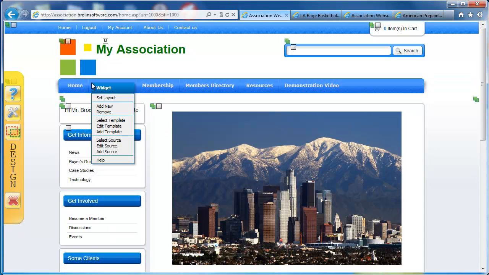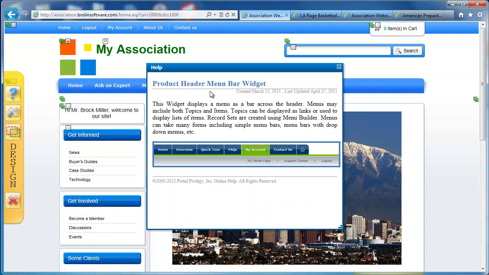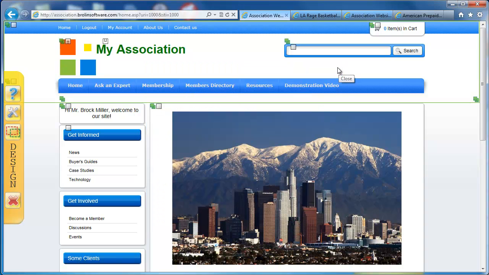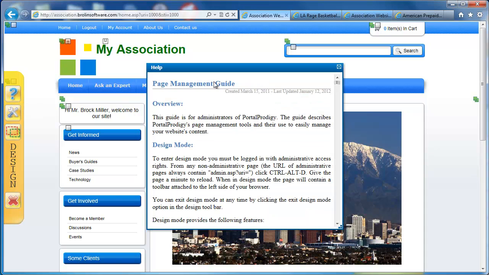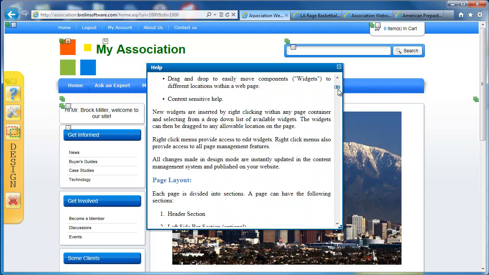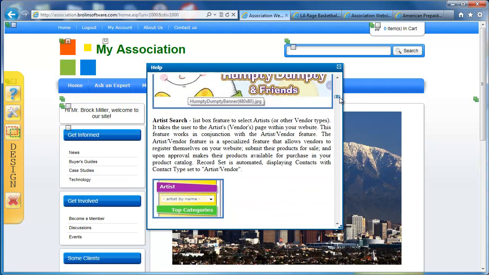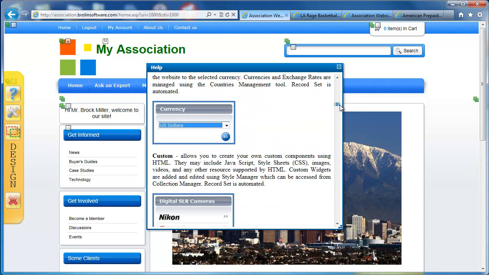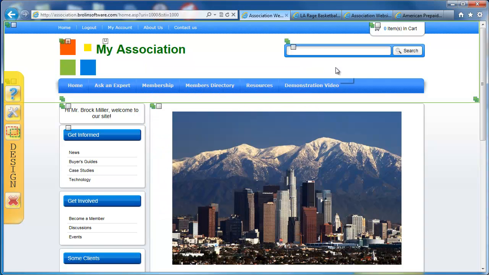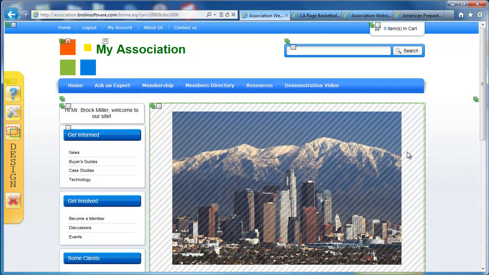If I want to edit a widget, I simply right-click on it. There's help to tell me about this particular widget. In this case, this is a header menu bar. If I want general help for the page, it's available over here. It's a page management guide that gives me an overview as well as a description of each of the widgets. And there's more than 30 different widgets that you can insert for various different components within your page.